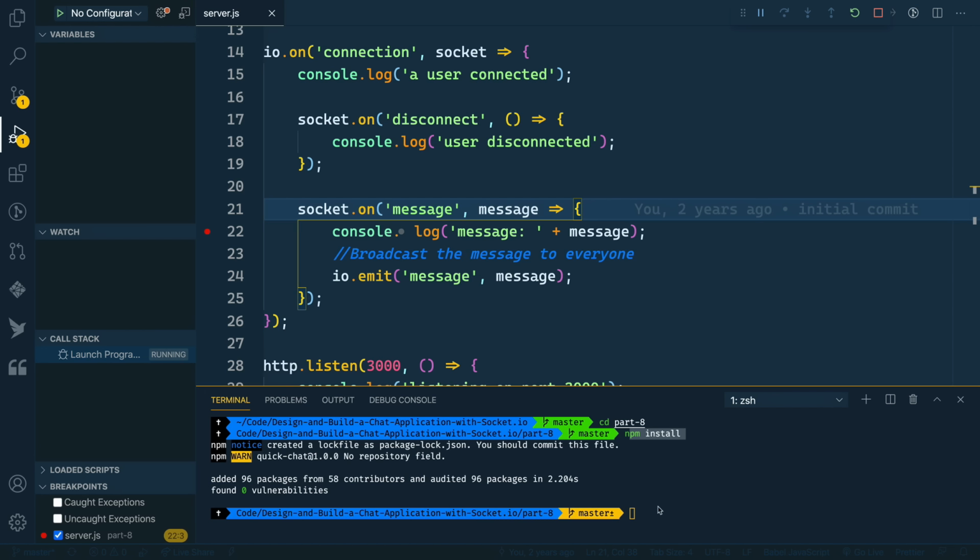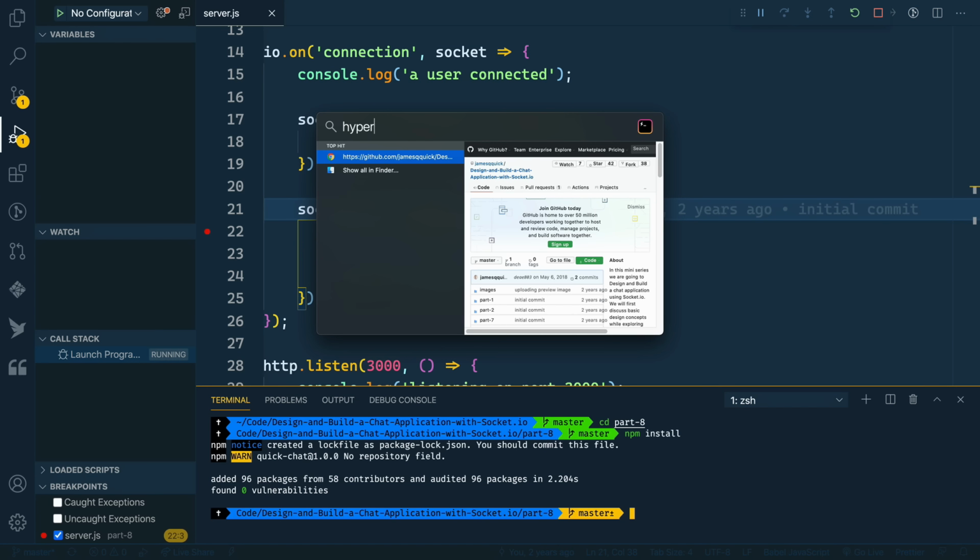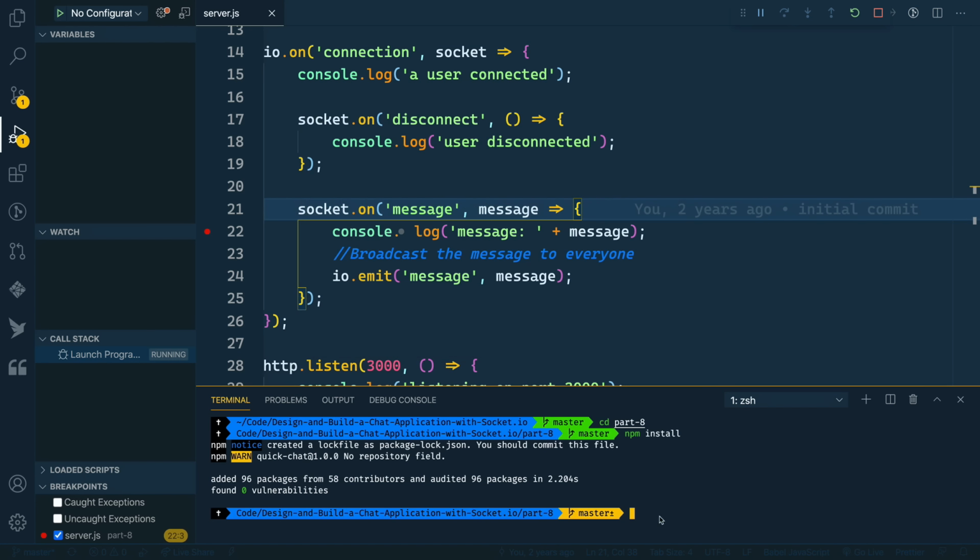and not have to worry about other applications. So as you would probably expect, you can do everything inside of this terminal that you would in your regular terminal. So I use an application called Hyper. That's what I use for my terminal.